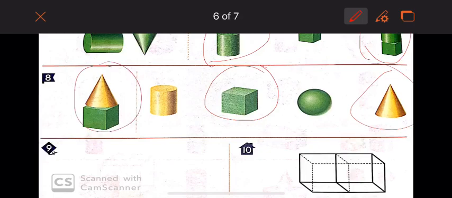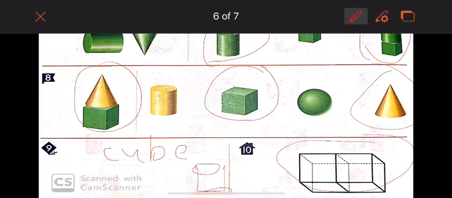Number 9, use straws, yarn, pipe cleaners, and other materials to build a solid figure that is not a cone. Not a cone, so I can build a cube, I can build a cylinder. Okay, number 10, use straws, clay, craft sticks, or paper to build this shape shown. So this shape is actually two cubes that I put together.